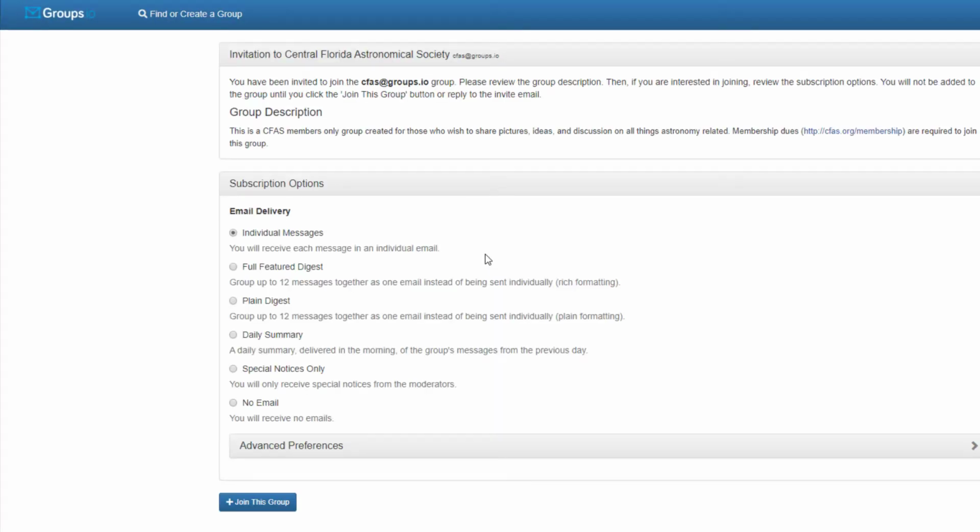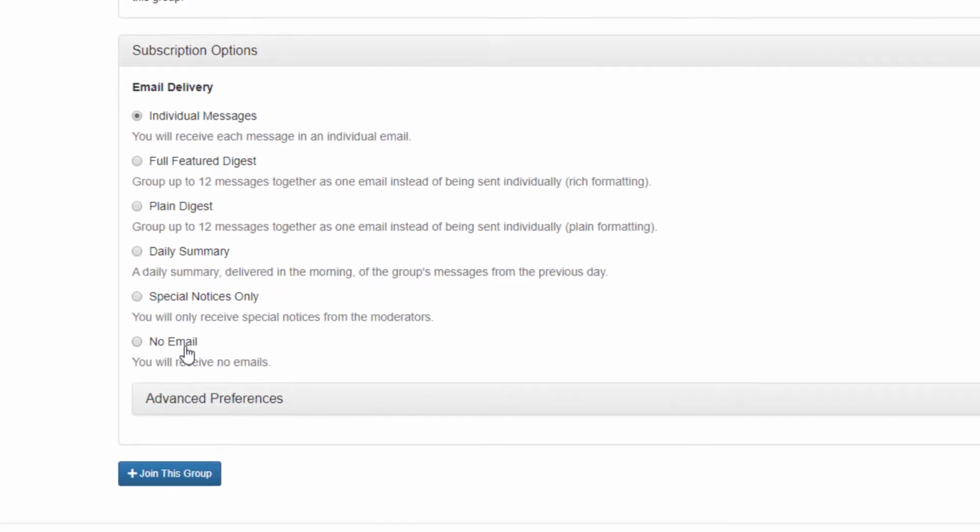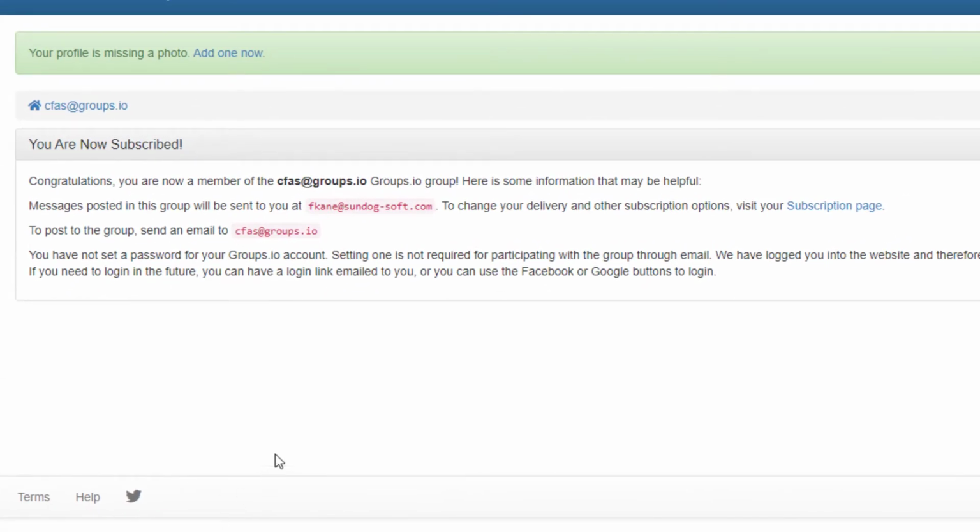From here, you can select your subscription options. If you want to receive an individual email every time somebody posts, you can start with the individual messages option, or you can choose to have a digest every day, or group together every 12 messages, or whatever you want to do. You can always come back and change this later, and even select no email if you just want to follow the group on the web. That's fine too. Once you have things set up the way that you want, just click on the Join This Group button, and you're now subscribed.